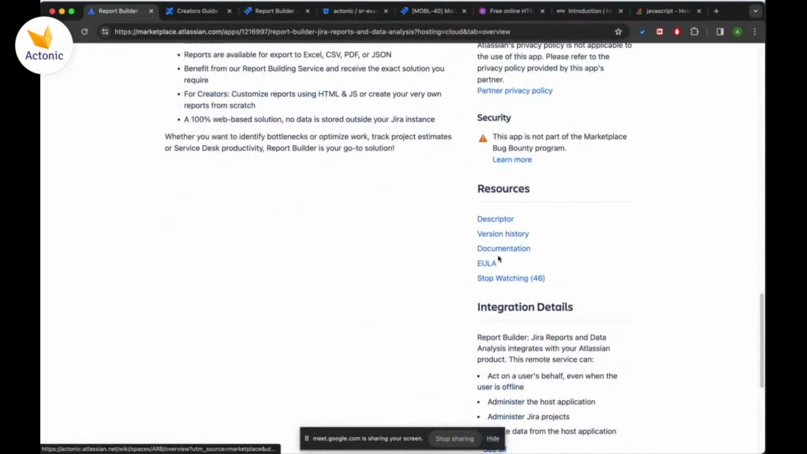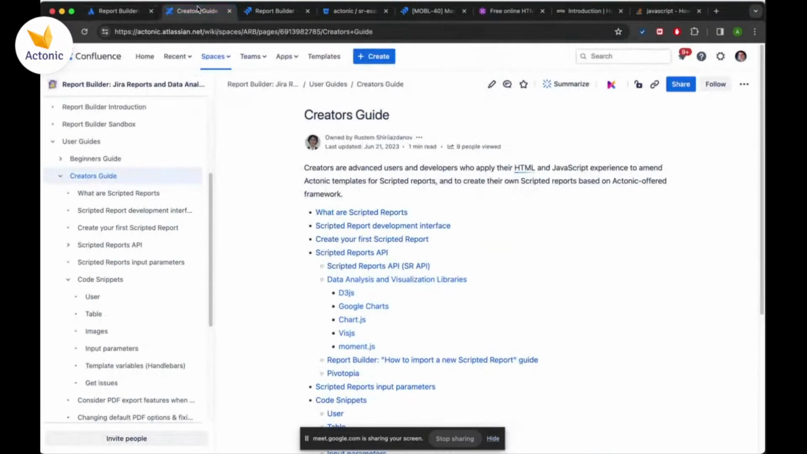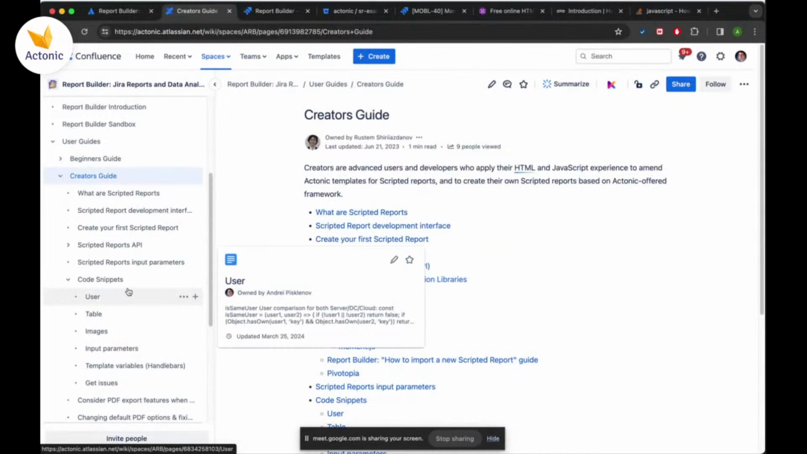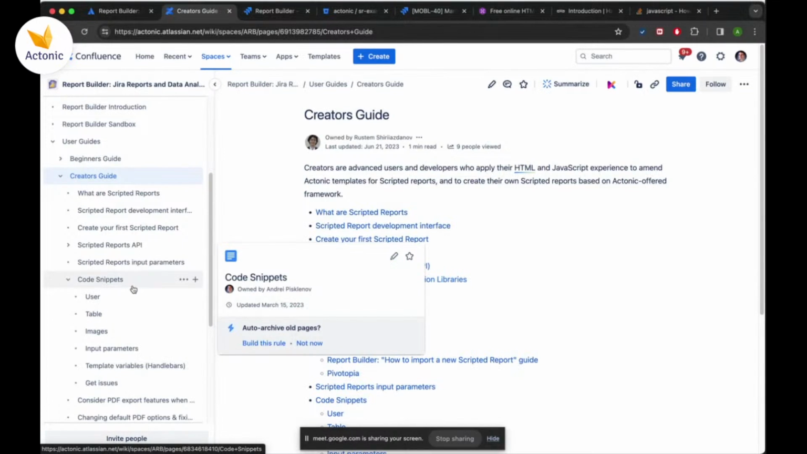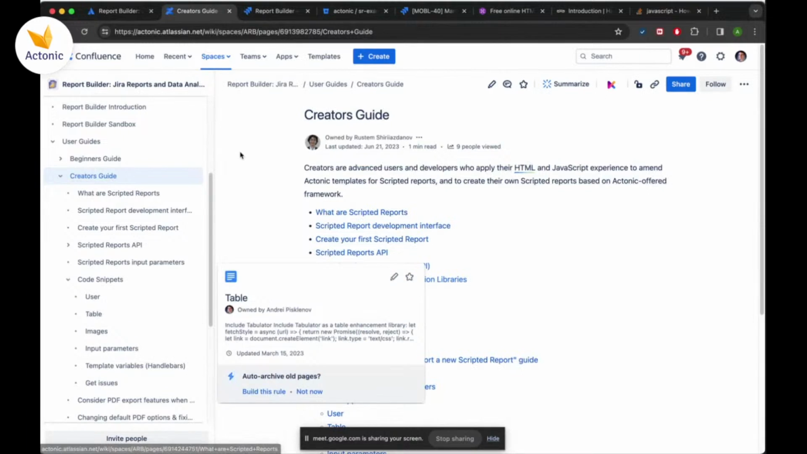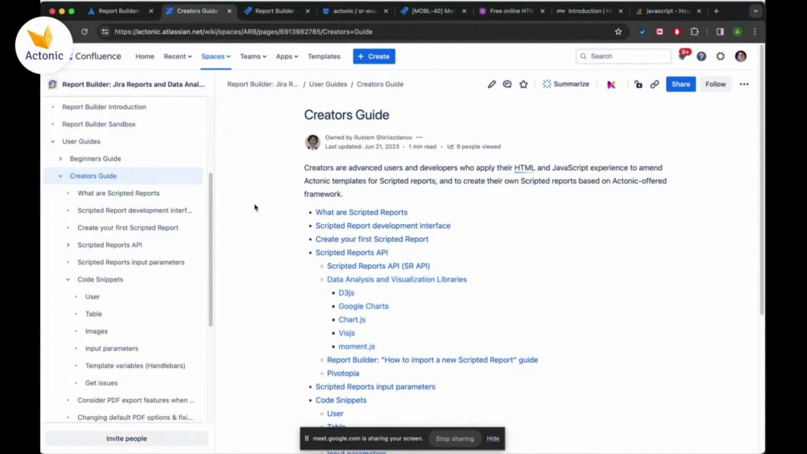Also, here you will be able to find the documentation. Documentation assists a lot, especially in the process of scripted report creation, like invoices or any other custom visualizations. I will also use it a lot during this session, this demo. I will show you where you can find some useful examples, which you can just copy-paste into your report and make it work pretty quickly and make it beautiful pretty easily.